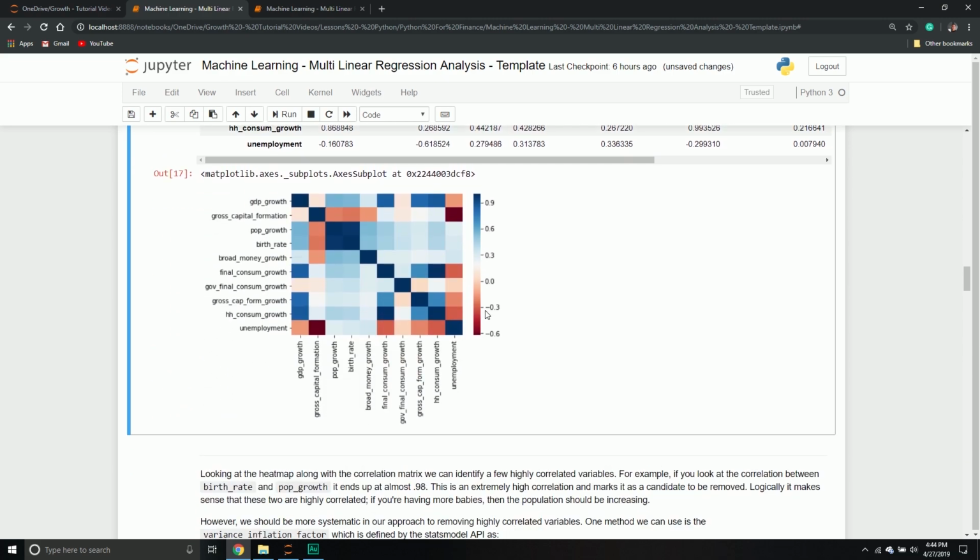Perfect. Okay, so you get this wonderful heat map, and really what you're looking for is something that's either very dark blue or very dark red. Along the diagonal, these are going to be ones, because you're asking what the correlation is between GDP growth and GDP growth. They're the same thing, so they should be 1. So going down the diagonal, everything should be dark blue. Now, what I'm looking for is things like right here. See that? Birth rate and population growth. That's very high, almost perfectly dark blue.